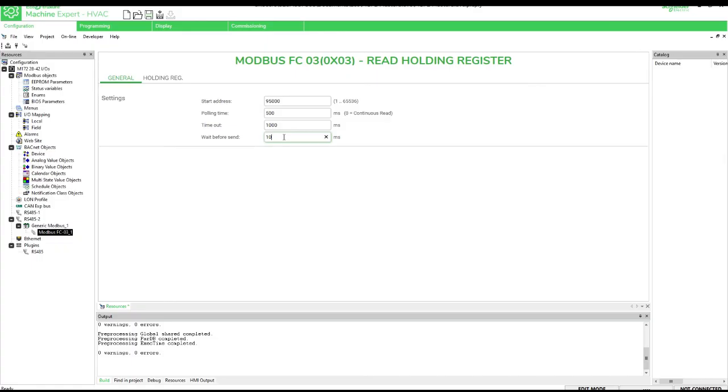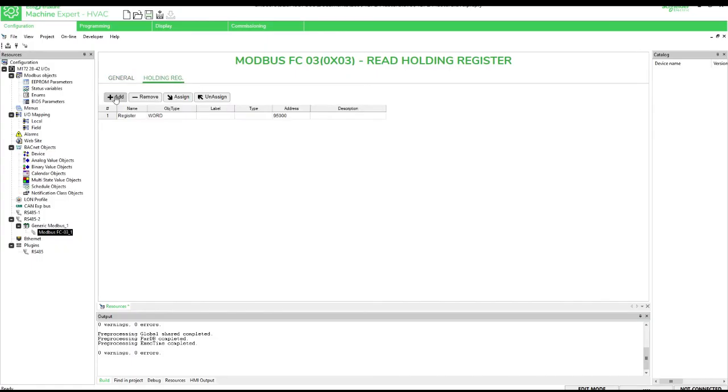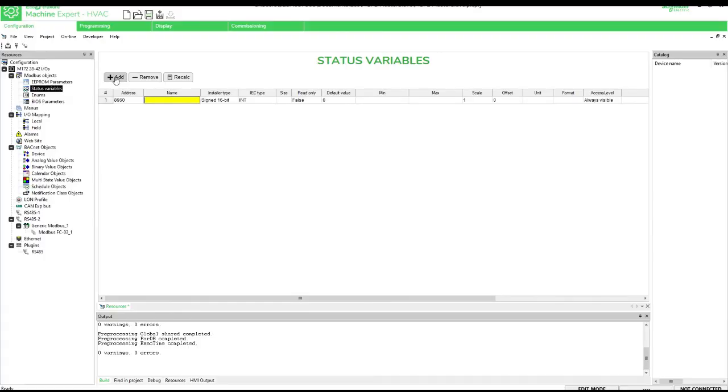If the timeout expires before a response is received, the operation fails. Wait before send defines the delay between requests. This delay is required by some slave devices. Next, we define where the read values will be stored. We first create variables to store the values.